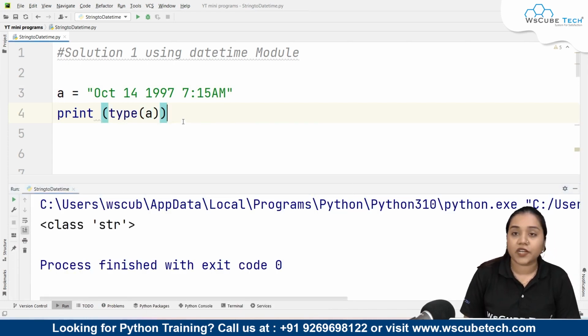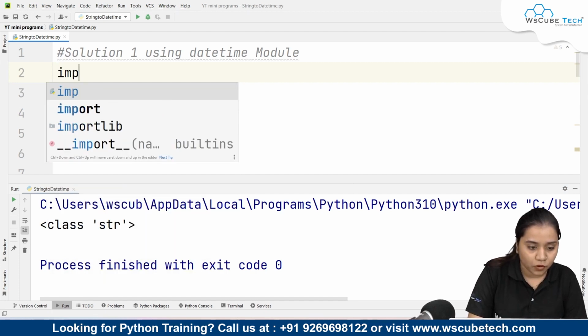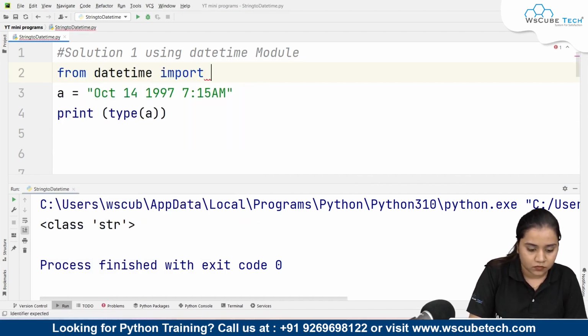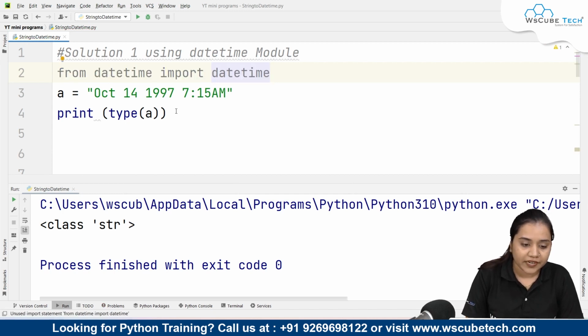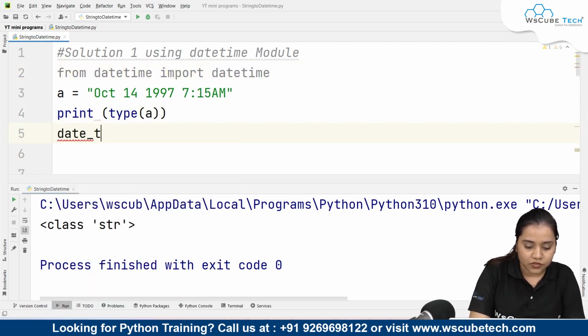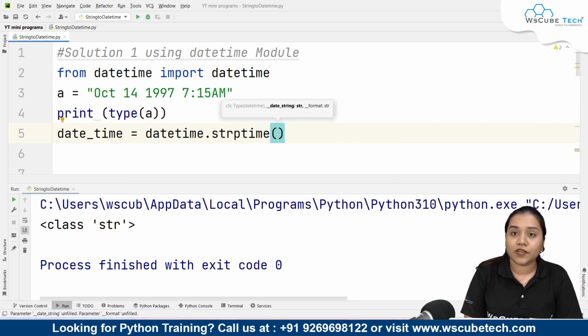Now what do I need to do? I need to convert it into a DateTime. To convert its type into a DateTime, I will be importing the module: from datetime import datetime. Once we have imported datetime, we will be using a variable called date_time is equal to datetime.strptime. So strptime over here will allow us to parse a string that represents a time in the correct format.